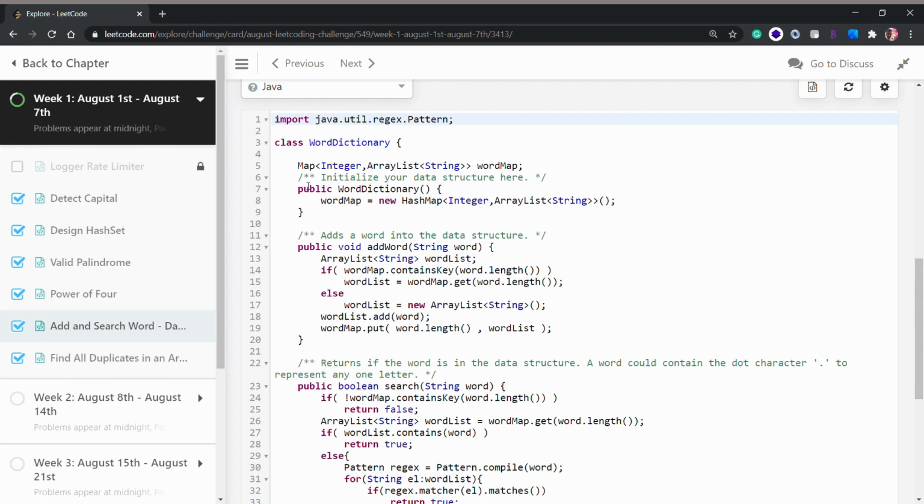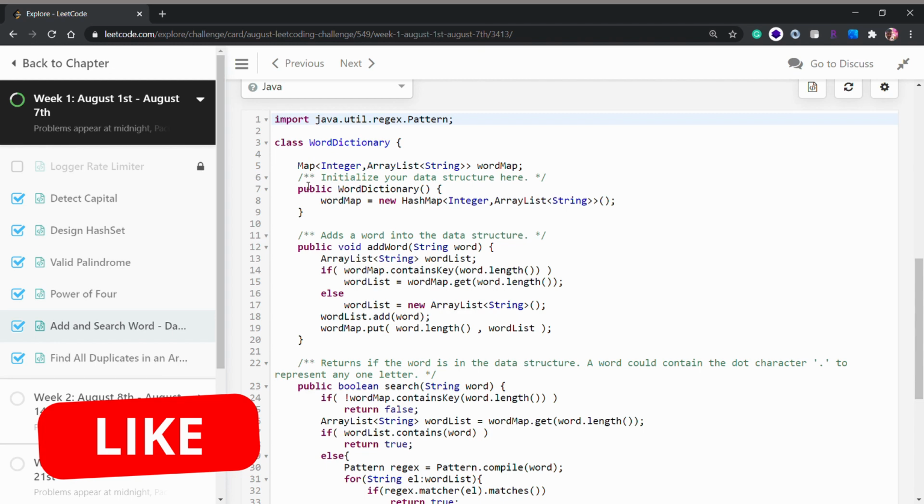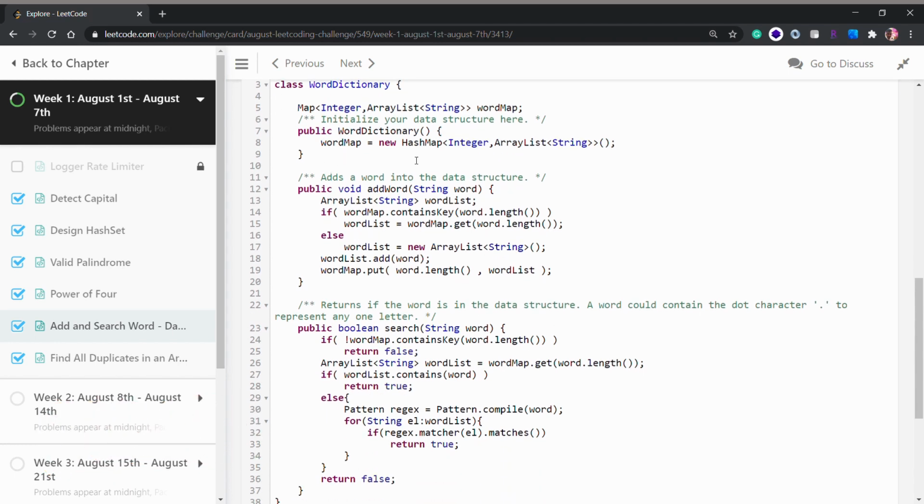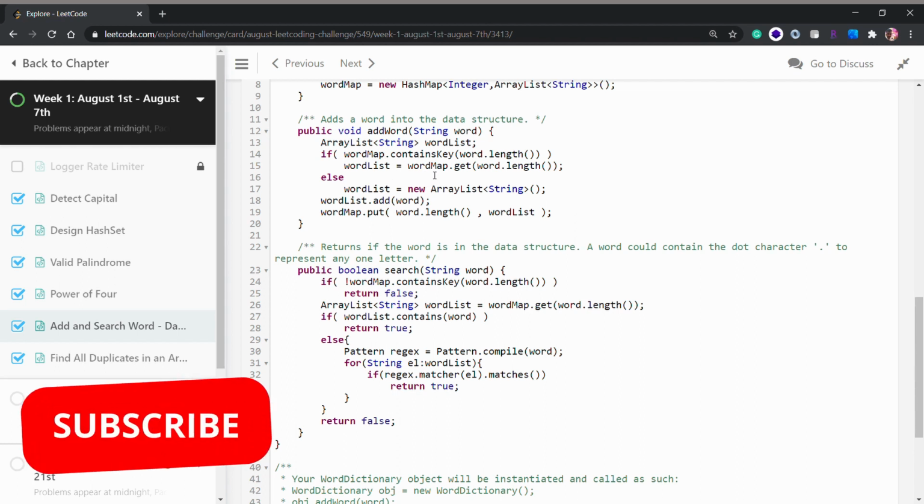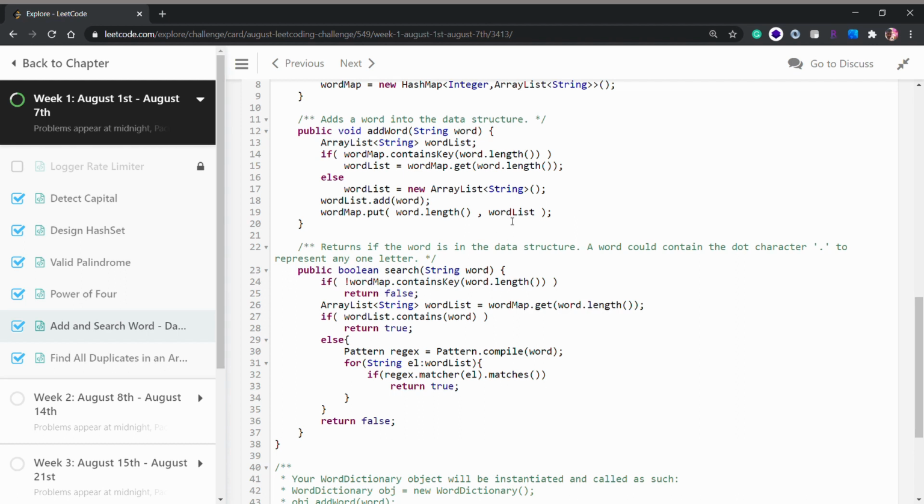If you think about it, we are using a map for storing keys as the length of a word, and their values are those words of a particular length. For example, our hash map with key 1 will contain all the words with length 1, and key 2 will contain all the words with length 2, and so on and so forth. And we are just initializing our data structure in our constructor. Then we have addWord. First of all, we check if a list exists; if it does, we will just use that ArrayList, and if it doesn't, we will create a new ArrayList, add the word in that list, and do wordMap.put(word.length, wordList).